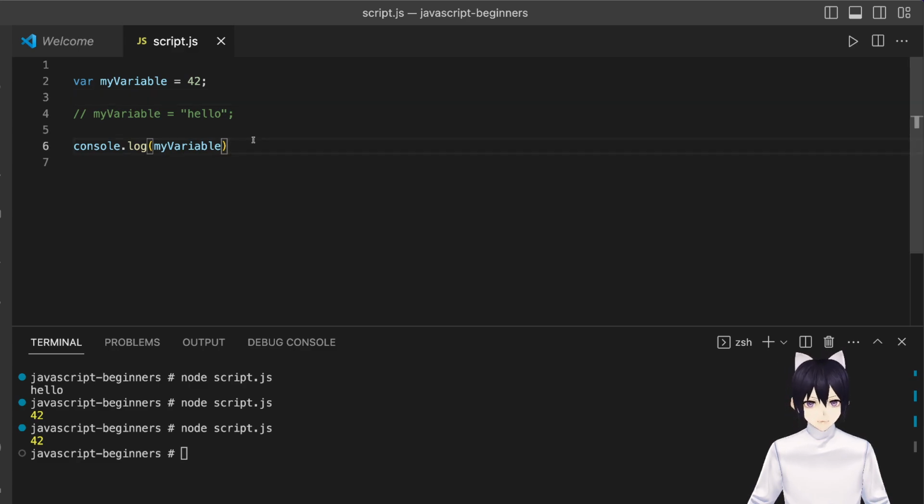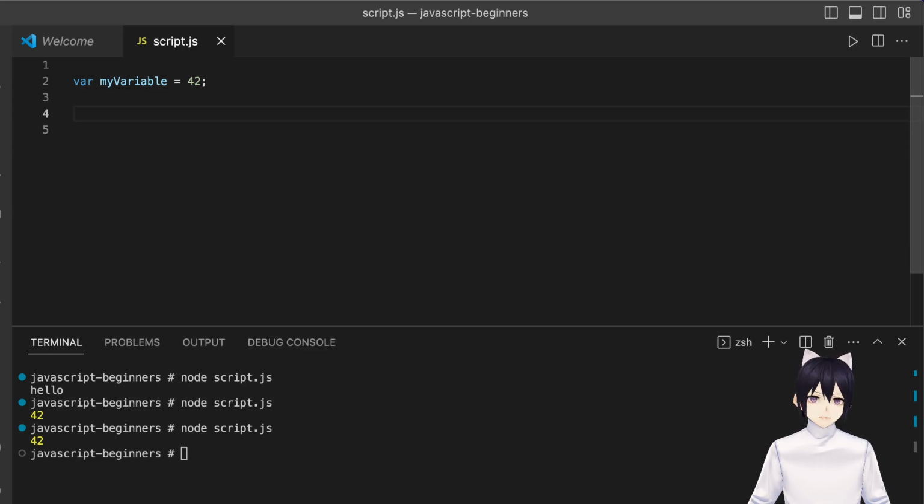Now, let's talk a little bit about functions. A function is a block of code that performs a specific task and can perform this task as many times as we want it. To define functions in JavaScript, we use the function keyword, followed by the name of the function that we want to give it, and then a parenthesis. Let's say we want to declare a function greet.